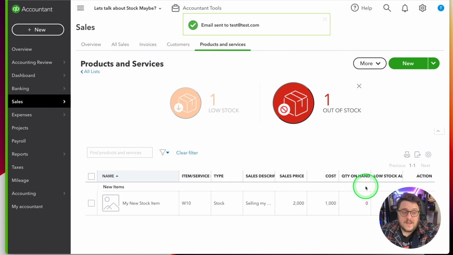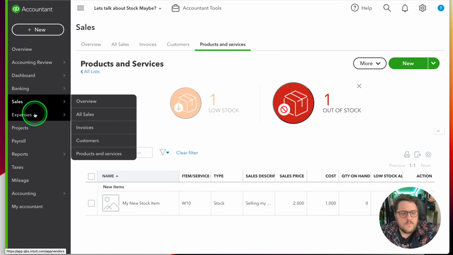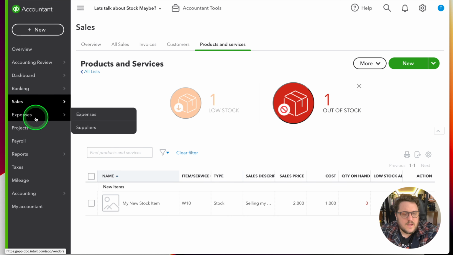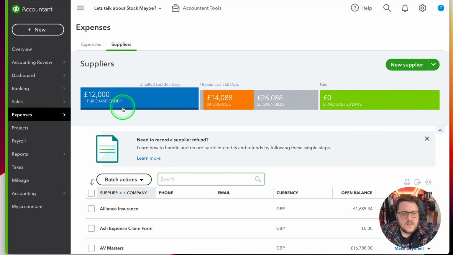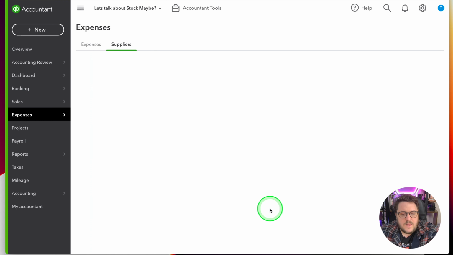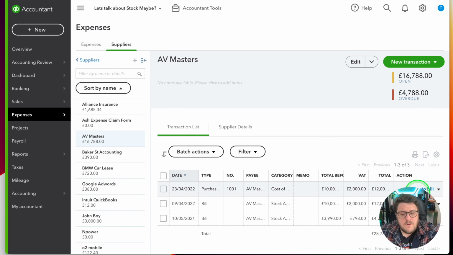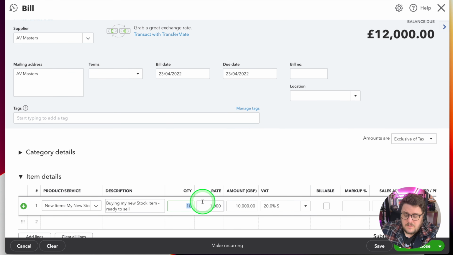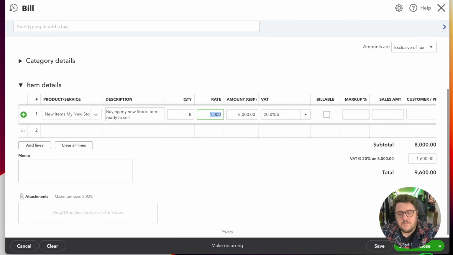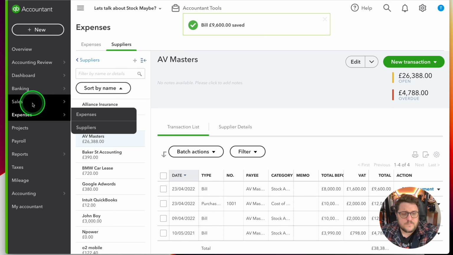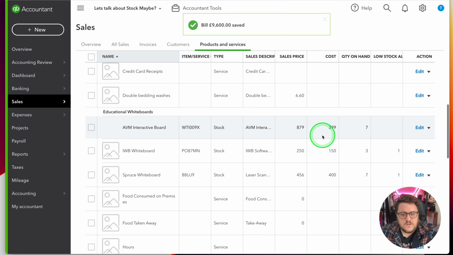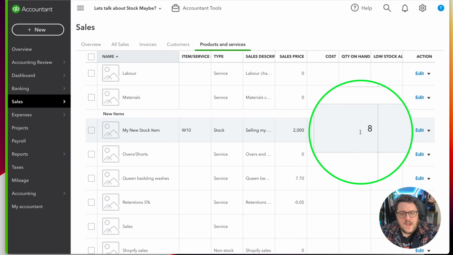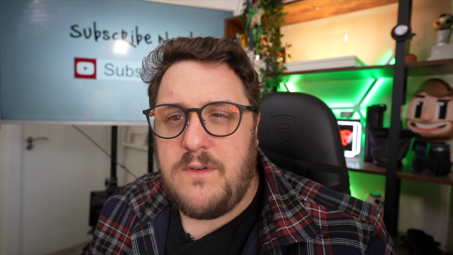Notice how my quantity on hand hasn't updated yet. Not a problem. Jump into my expenses, go to suppliers, look at my purchase order. Let's have a look and say, actually, they're ready to ship that over to me so I can copy to bill. I've received them in there. Actually, they were only able to send 8 of them though. No problem. You change your purchase order from here, your bill, save and close, back into products and services. And now I should have 8 quantity on hand ready and waiting for me to sell.